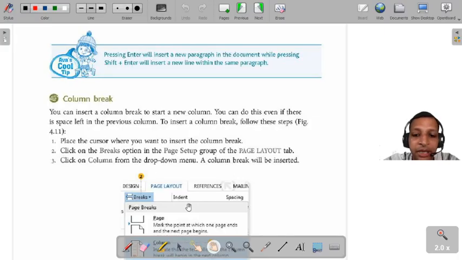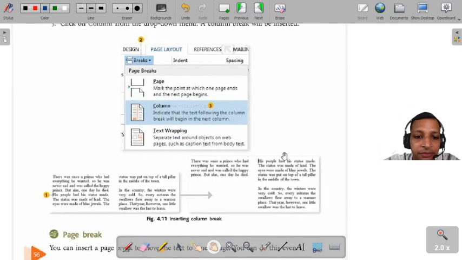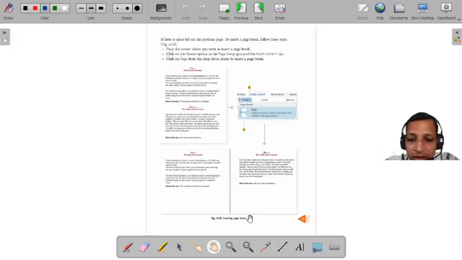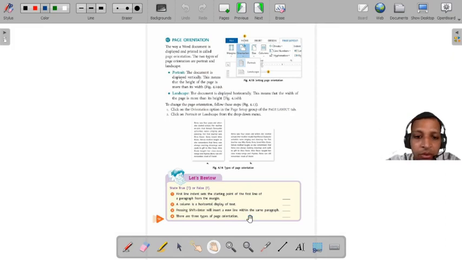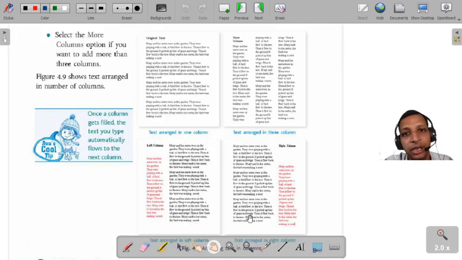Next class we will be doing column break, and along with column break, we will also do one more section, that is page break. Line break is also there. These two breaks, column break and page break, we will do in the next class. So today till here only.